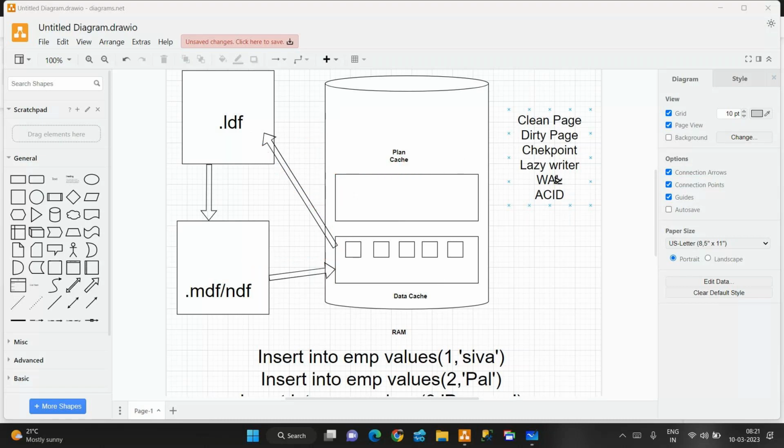In the buffer you call them pages: dirty page, clean page. In the MDF file you call it a data page. There is nothing like clean page or dirty page in MDF or NDF. There will be only one concept, that is the data page. Only in the buffer will you get the clean page, dirty page concept, not in the MDF file.